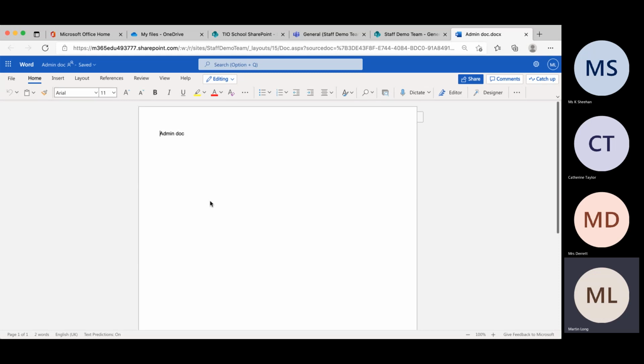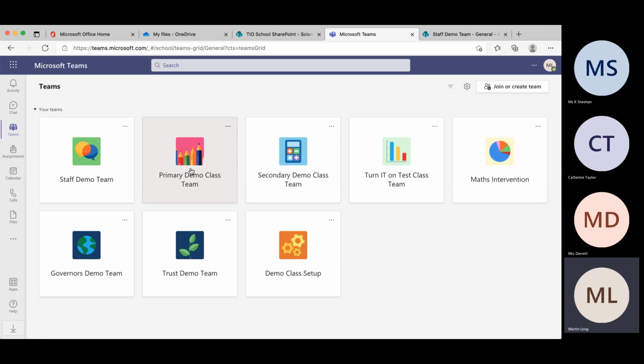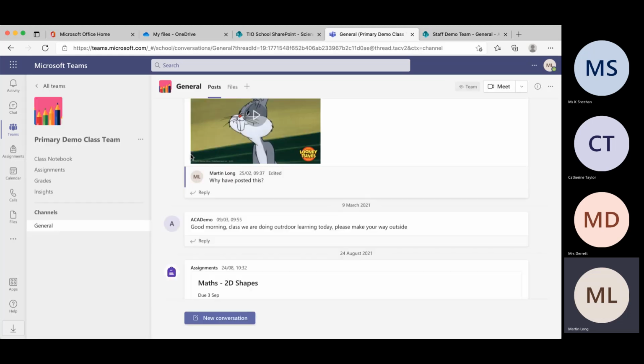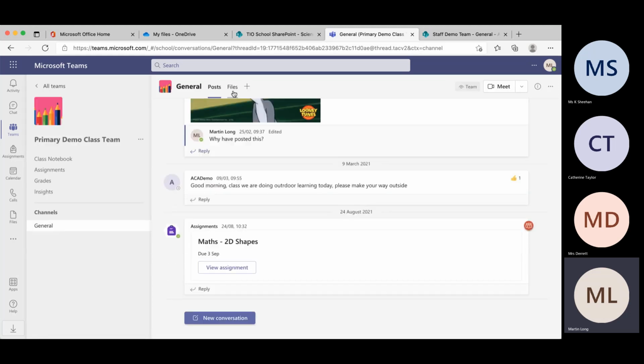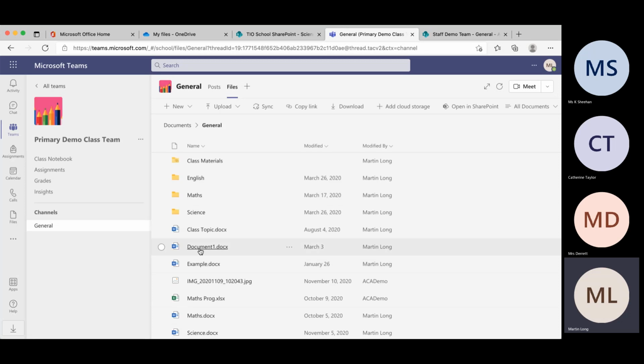Again, you could either do that between staff, or if it's something that you're using in a team that's got pupils in it, so it might be a class team. So here's an example of a primary classroom. If it was one of my files in there and I had pupils working in it, I could be working in there with pupils in real time as well, so we could all be in the same document. So it could be used for teaching and learning, but it can be used for practically any role in the school.